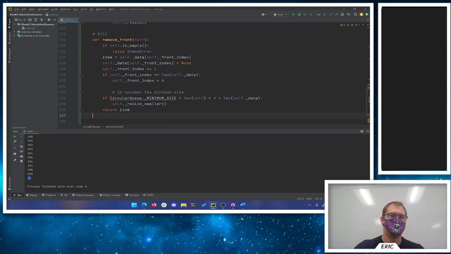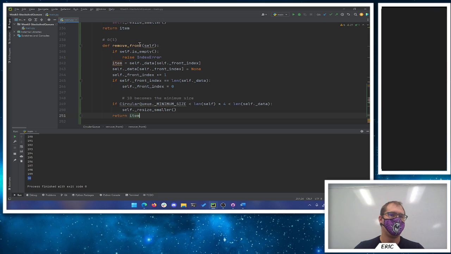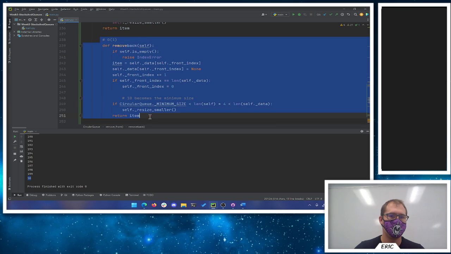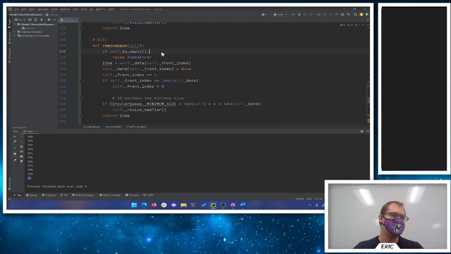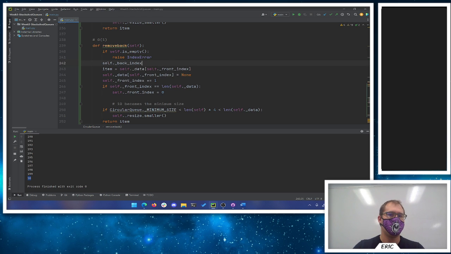Let's remove from the back. So this is remove from back. Oh, that's all tabbed in too far. So if we're empty, again, no good. Otherwise, why don't we take back index down by 1 now? Back index -1, and then I can just use back index everywhere, right? Without having to do that arithmetic. And then I want to set that to none. So let's grab the item, set it to none.